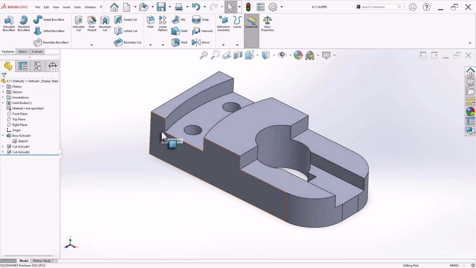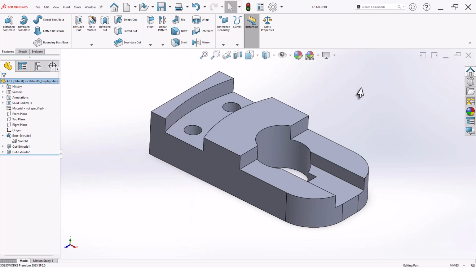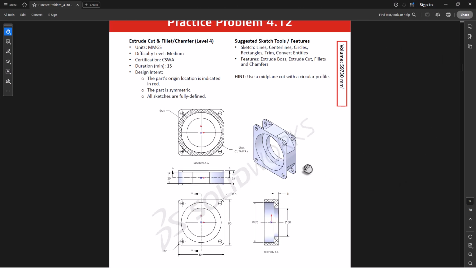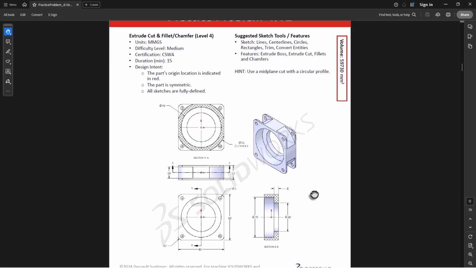So the model is ready. Now let's measure the mass property. The answer is 894995. So it is perfectly correct. So the model is correct. Now let's solve practice problem 4.12.